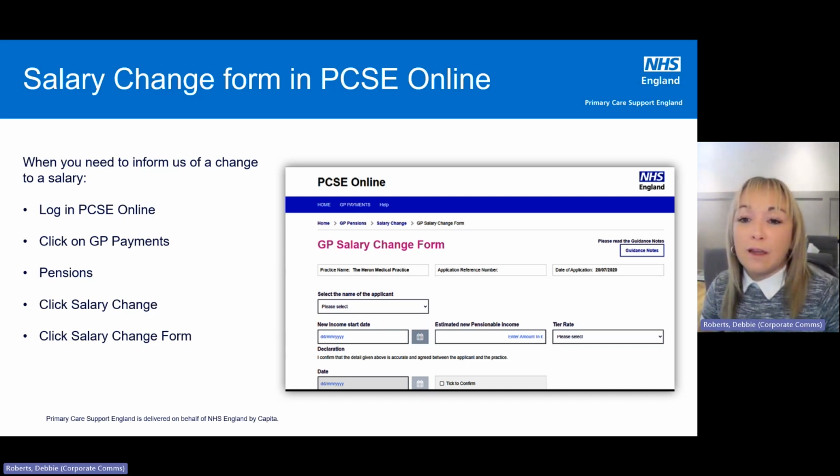Now, if you have a GP who has a change of salary midway through the year, you can complete this change of salary form. Now, this is for a salaried GP. So if a principal GP has a change of estimated income, it's good practice to submit a revised estimate form instead. Now, this will ensure that the correct pension contributions are being made and reduce the risk of any large adjustments when your GP has submitted the end of year forms.